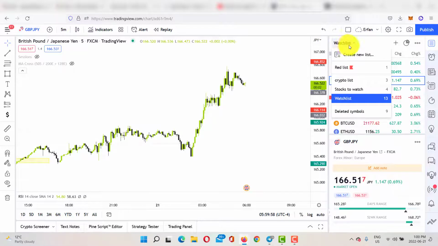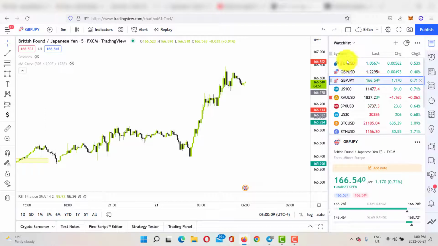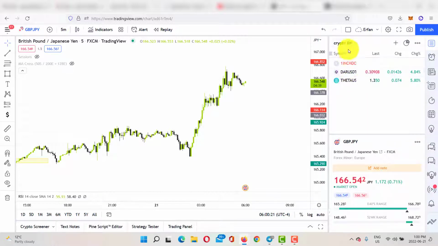So you go to watch list, and then here you can create a new list. I created one for a crypto list, stocks to watch, and the main watch list, which is my Forex pairs. I only watch a few of them, to be honest. I only trade these first 4 to 5 pairs, and after that I just have them here, so I don't have to manually search them every single time. If I go to crypto list, these are the crypto lists that I have.